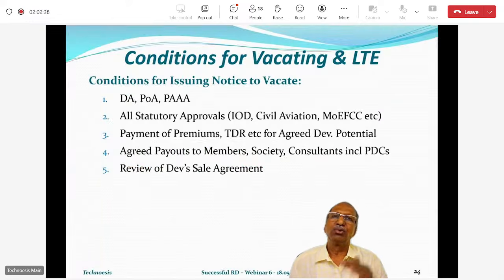So, there are 2 conditions. One, as I said, the conditions for vacating. Okay, so conditions for issuing notice to vacate. As I said, just because the IOD came, the developer should not give you a notice and tell you to vacate. There are so many things he has to do. Now these things will be mentioned in the tender document first and then the development agreement. So what are the conditions?